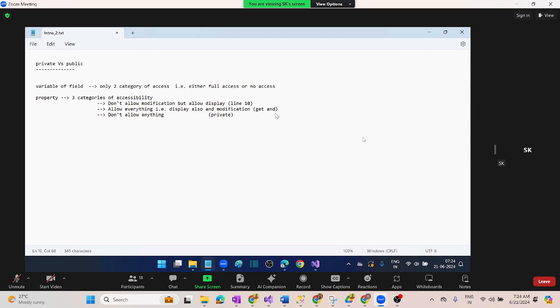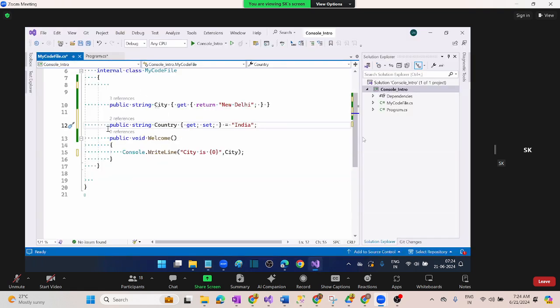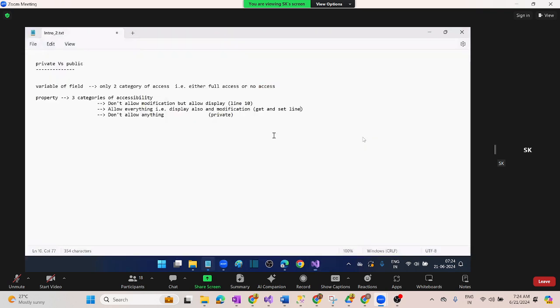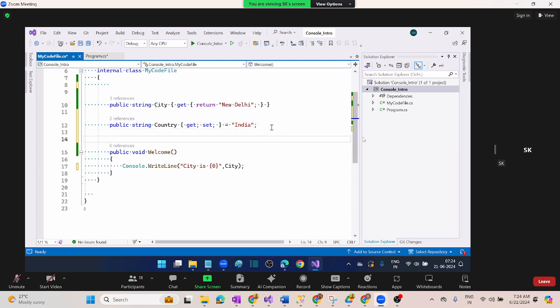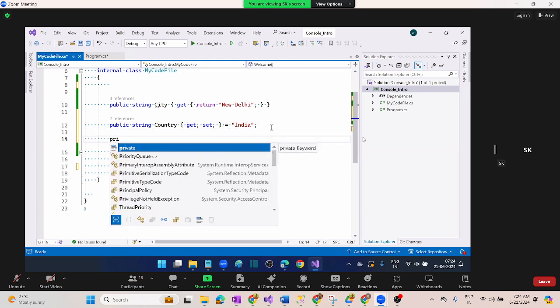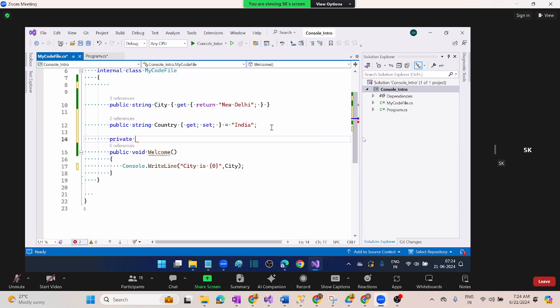Get and set. Line number what? 12. So for your understanding, I'm writing here line 12. So the line 10 property is one variety, the line 12 property is another variety. Now if somebody says, I want a property which is totally private, private means only accessible inside this class, then variable and public property both are same. So simply you have to say private string, maybe street name, right? Private string street name get set. That means you can use it definitely, but inside this class only.